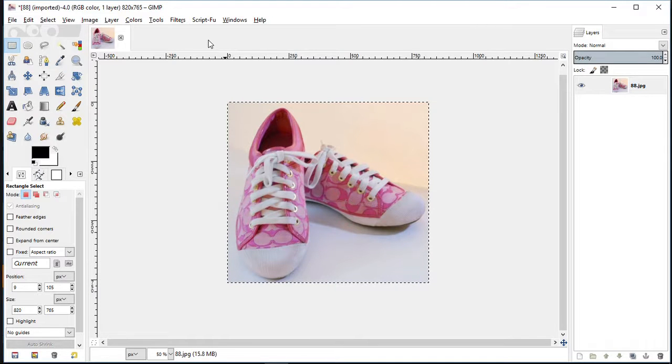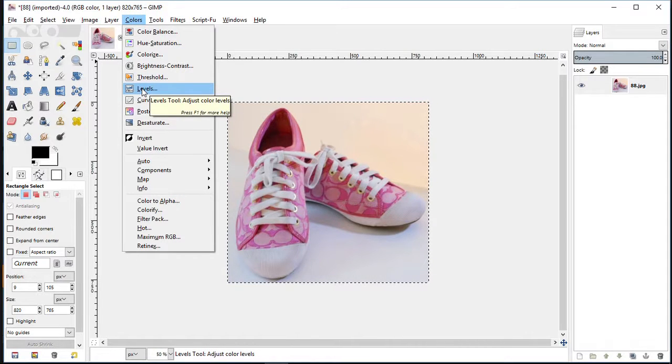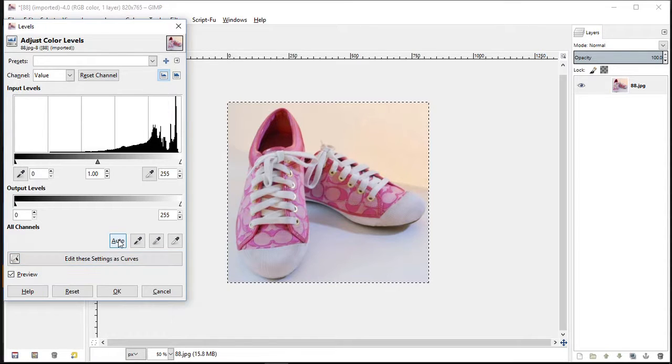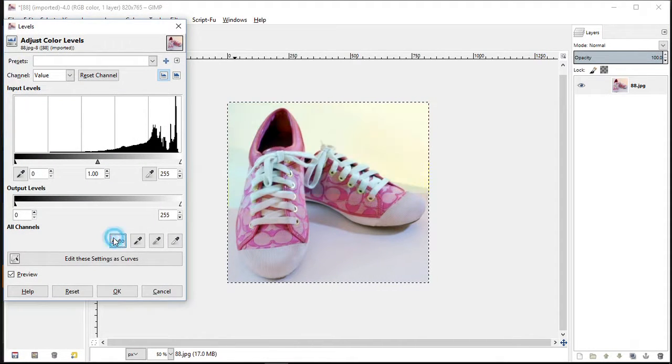Adjust the image shade. So let's say you've cropped your image, or you've opened up your image and you don't like the shading of it. So we'll go to Colors, Levels, and Auto. Oh, I definitely don't like the way that looks. So what we'll do is we'll reset and cancel. And just to try it again, we'll go Colors, Levels, Auto, and yeah, definitely don't like that.